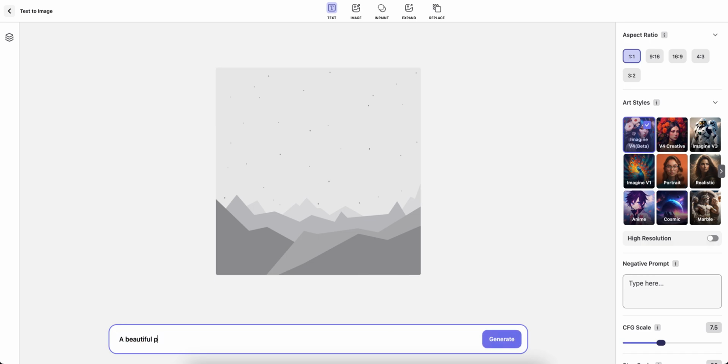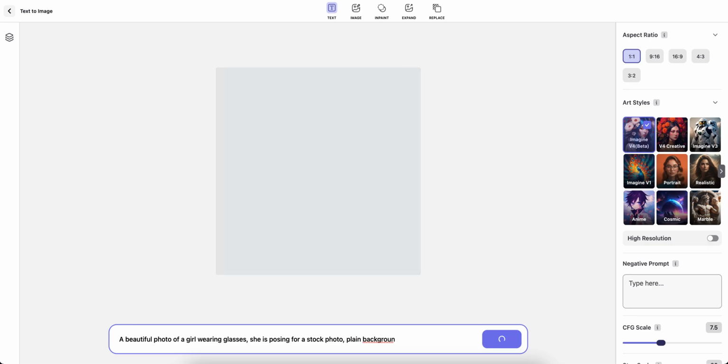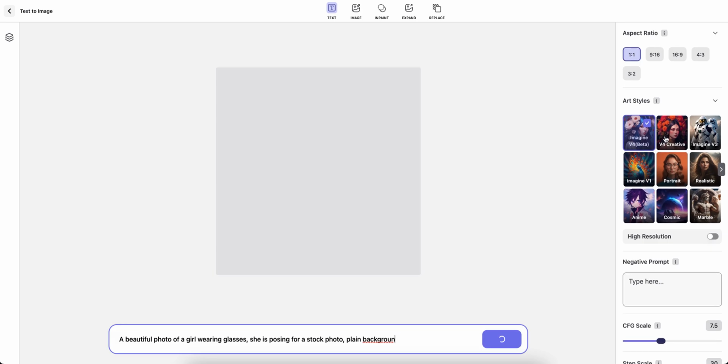Beautiful photo of a girl wearing glasses. She is posing for a stock photo in a plain background. I wrote this very simple prompt, and hit enter, right? Let's wait for the generation and let me tell you how the other things in Imagine Web work.